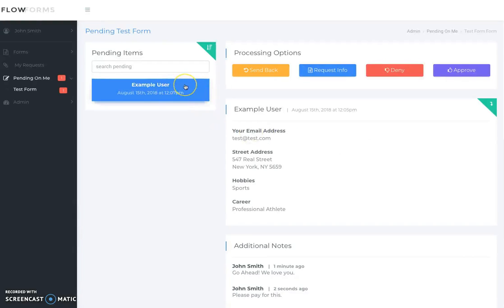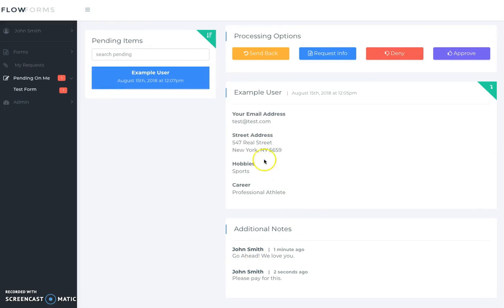And it's still in here again because we're John Smith. We're logged in as John Smith, although in most cases it wouldn't be the same person throughout the process. It would be different people. So let's assume we're logged in as payroll now. We can see all the information that the user filled out.